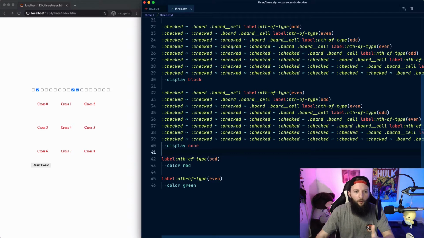At this stage, we've implemented the mechanism for our Tic Tac Toe game, and without it, this wouldn't work. We're leveraging the fact that we can click labels to toggle checkboxes, and then we're using the general sibling combinator to show and hide the different turns, and this is what makes it possible.